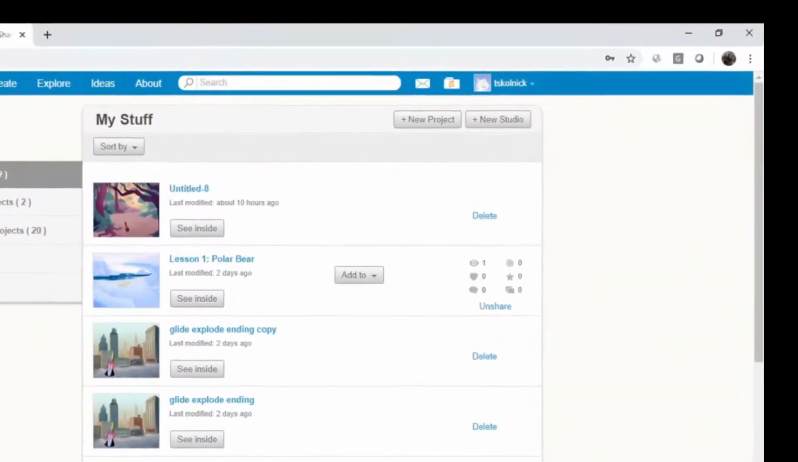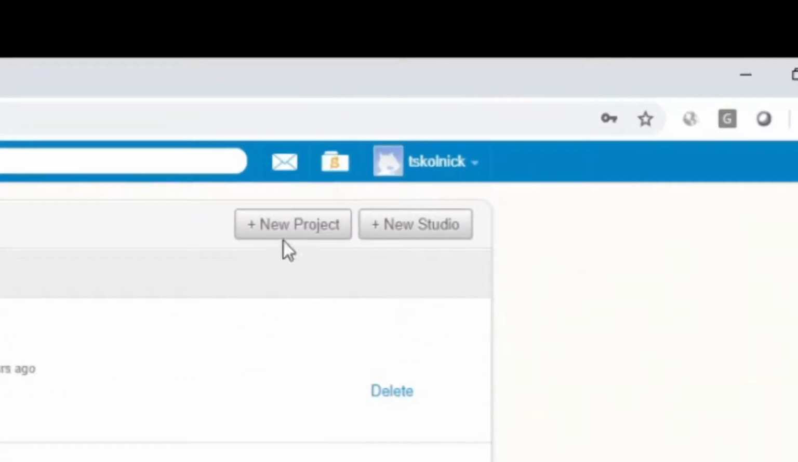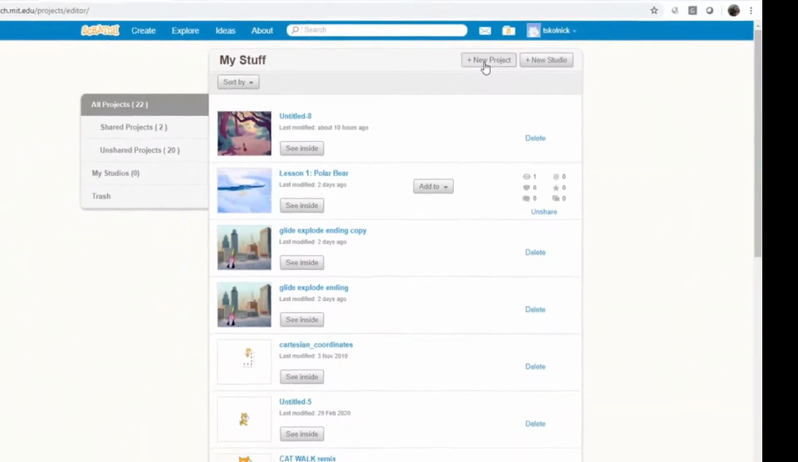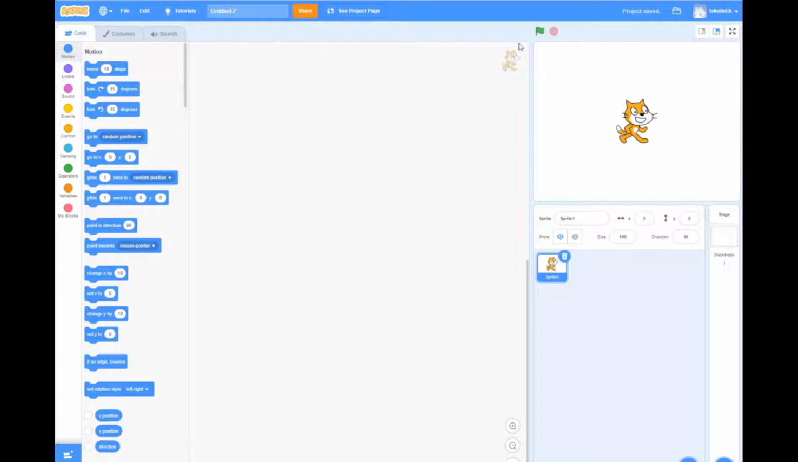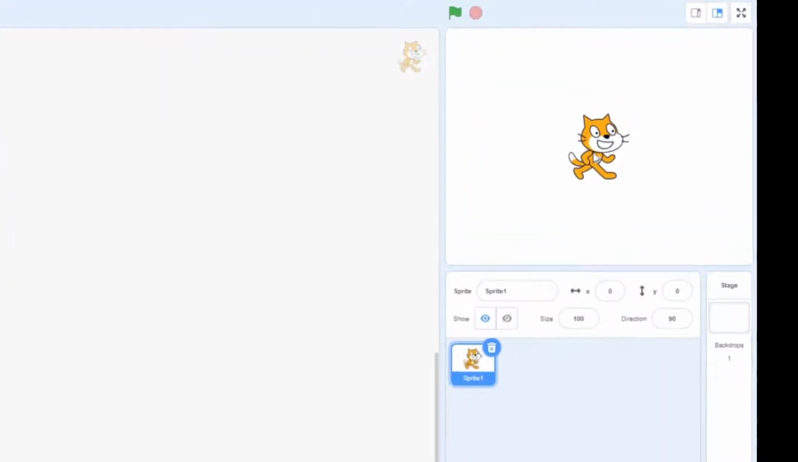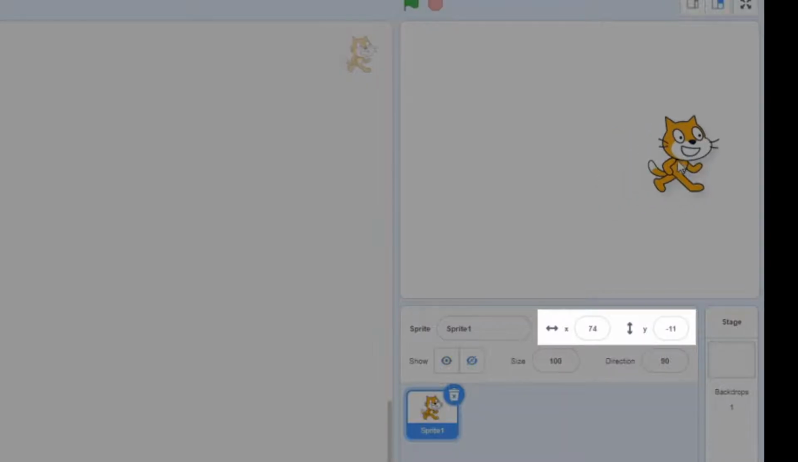We're going to start a new project. So I start by clicking the new project button. Now we'll wait a second to see the new project come up. Okay, let's look at the Scratch cat up here on the right hand side. Oh, this is the important bit. Look at this. When we move them around, these numbers change. That X number and that Y number.